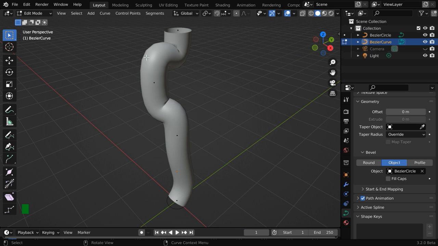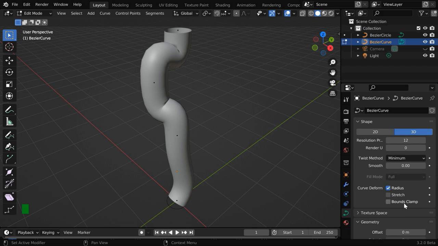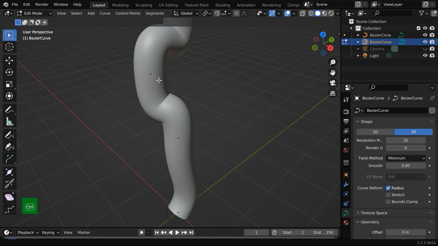But some part of this pipe may not be very smooth, like what we see here, so we need to go back to the curve tab and increase the curve resolution, which is this field. Let us change it to 32. Now the pipe will get a very smooth profile.